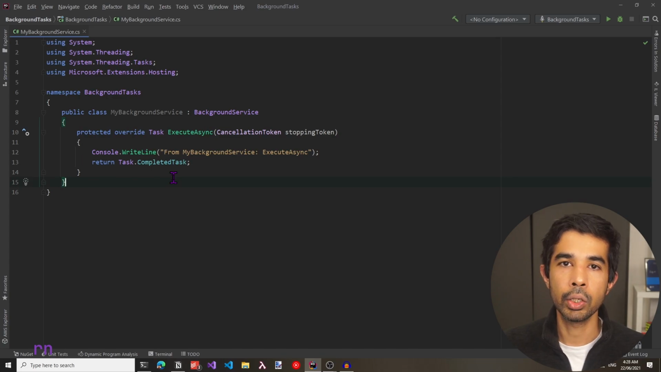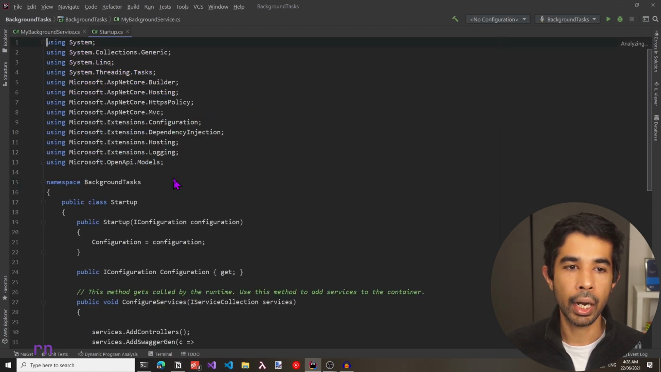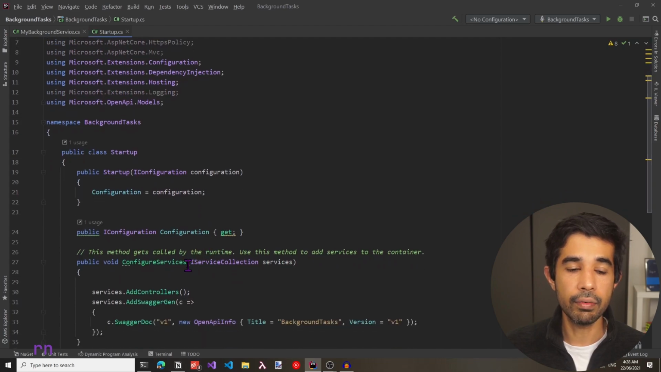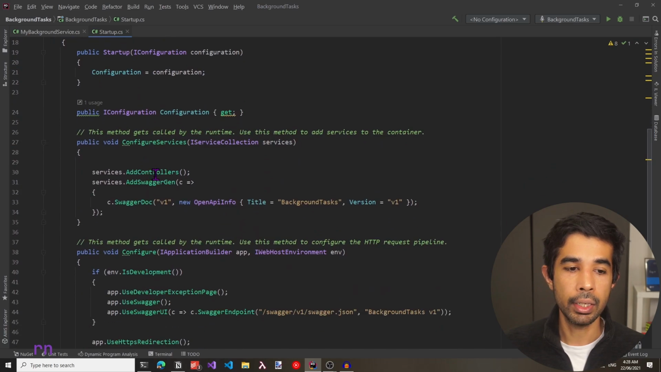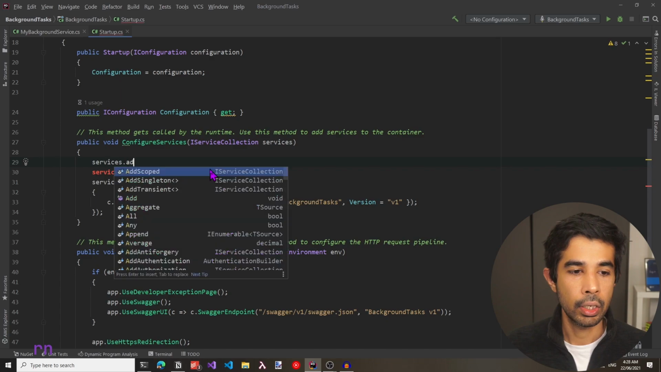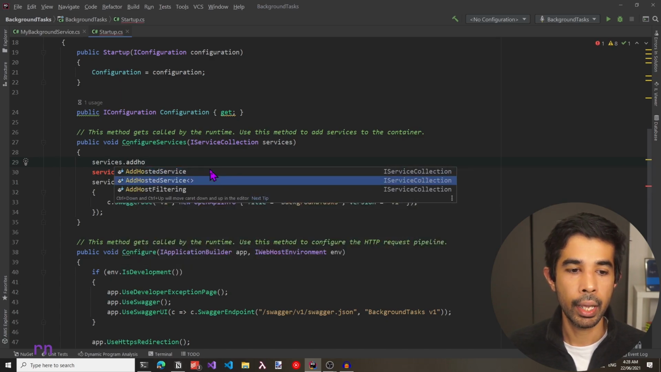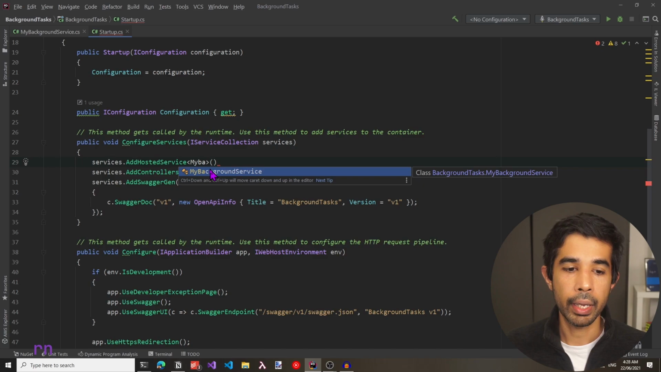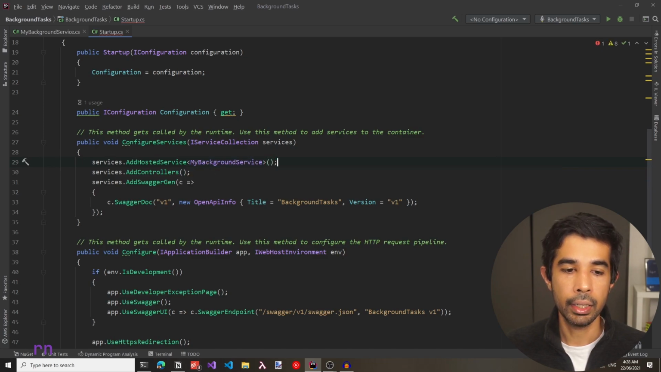To register this into our application, let's navigate to Startup.cs and under the ConfigureServices method, we can register this. If you're new to the ConfigureServices method, this is where the dependency injection is registered for this application. You can check out my video on dependency injection if you are new to that. We can call the services.AddHostedService method and specify the generic type, which is the MyBackgroundService type that we just created in this case. Now this registers the MyBackgroundService that we just created as a hosted service in this particular application.